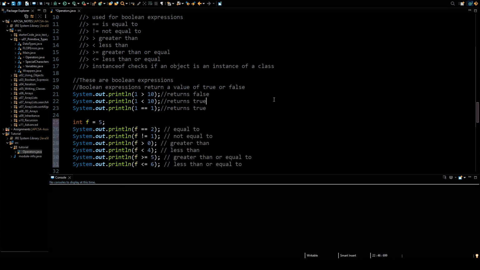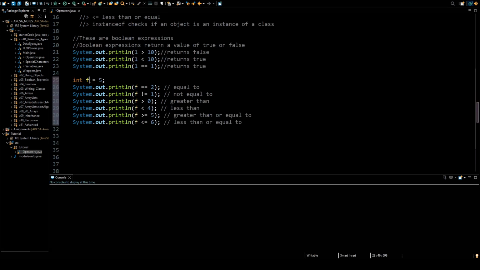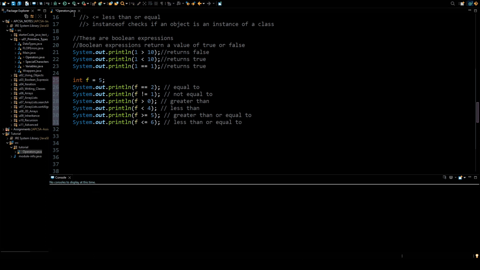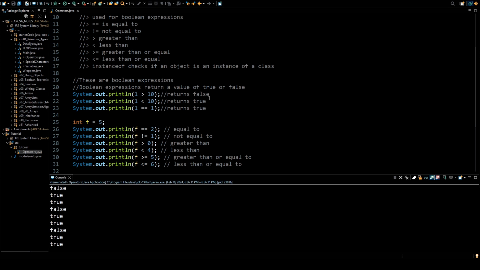If we continue, here are some more examples. Here we're using it with a variable. We've created the variable f. It is an integer that stores the value 5, and we are checking equal to, not equal to, greater than, less than, greater than or equal to, and less than or equal to. If we run these, we'll see that our first few are false, true, true. So we can skip these three.